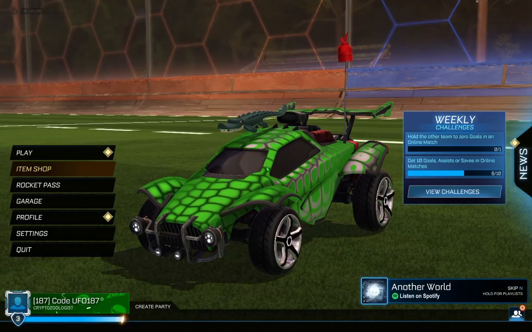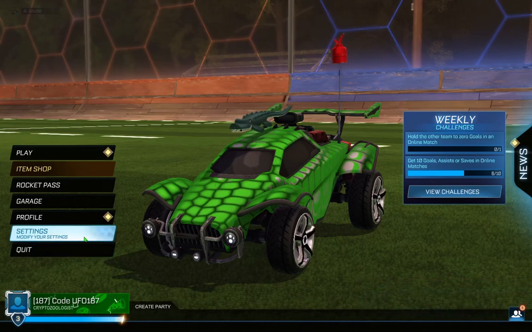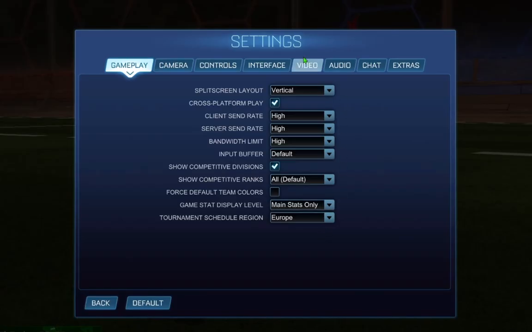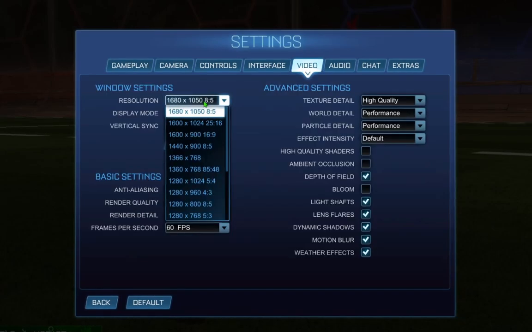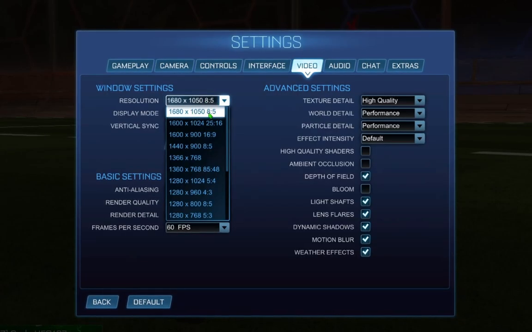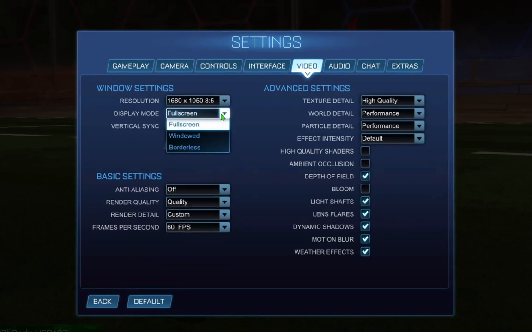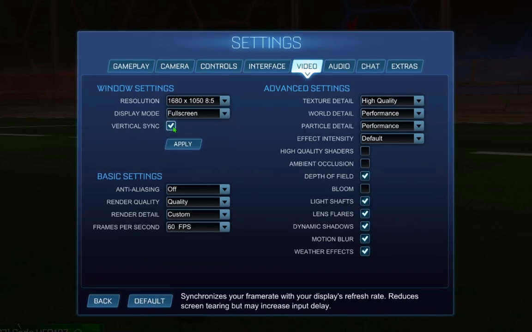Okay guys, all you need to do is go to Settings, click on Modify Your Settings, and move to Video. In the first section, Resolution, choose the resolution of your monitor like me. In Display Mode, choose Full Screen. The scene, turn this off.